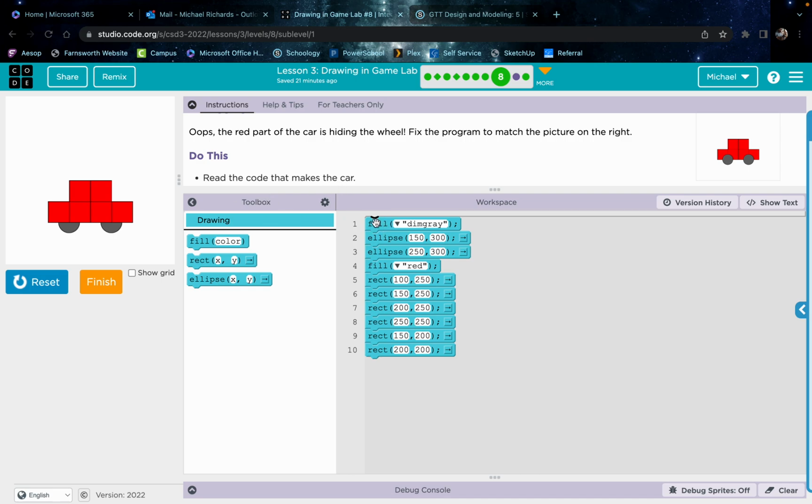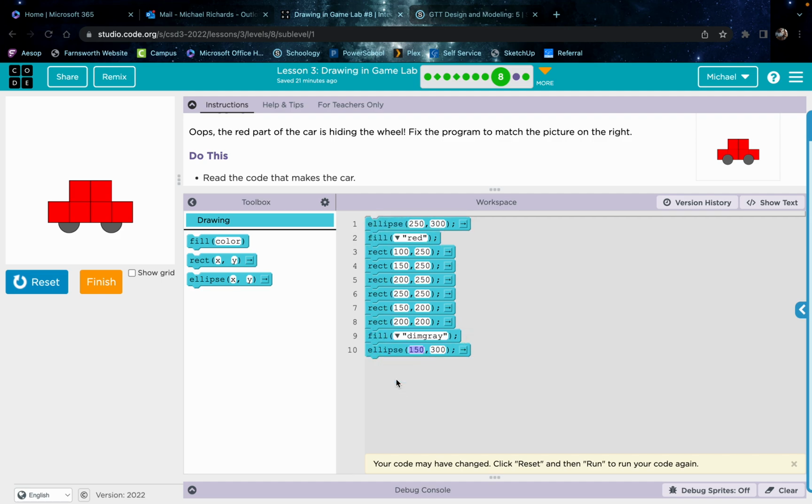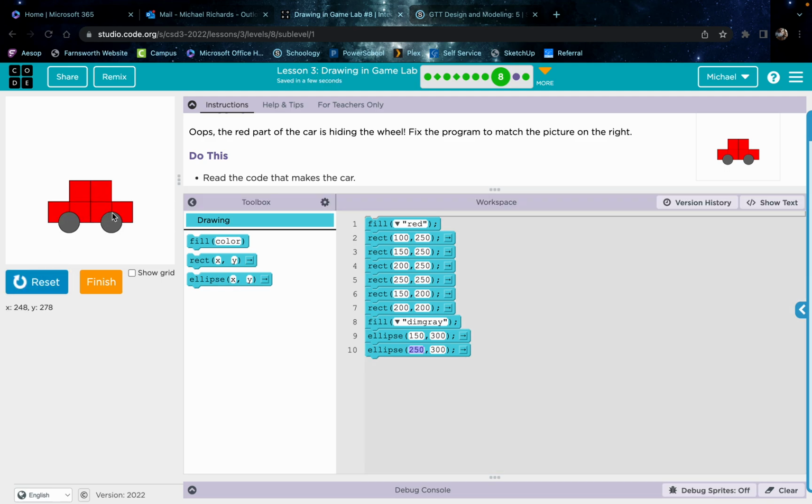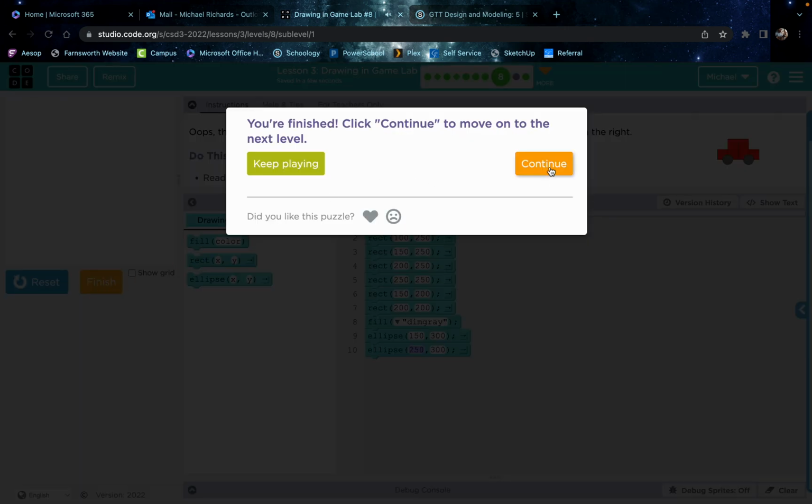All right, here is our circles. We got our fill dim gray and our 2 ellipses. So I'm just going to move those all to the bottom of the code. And now we should be drawing the circles last. So if we reset, you'll see that now those wheels appear on top of those red rectangles. So that looks good.